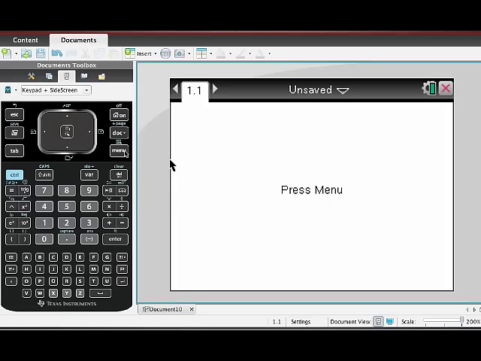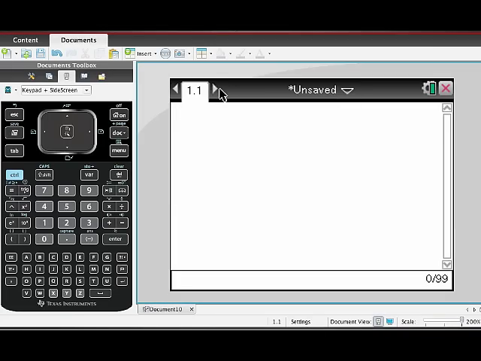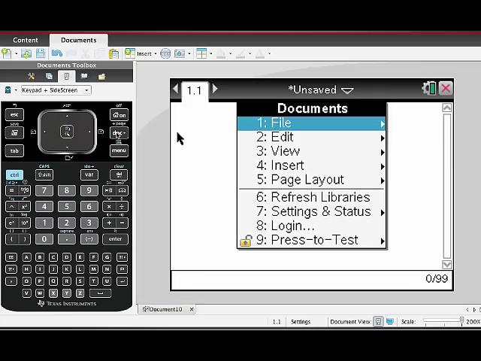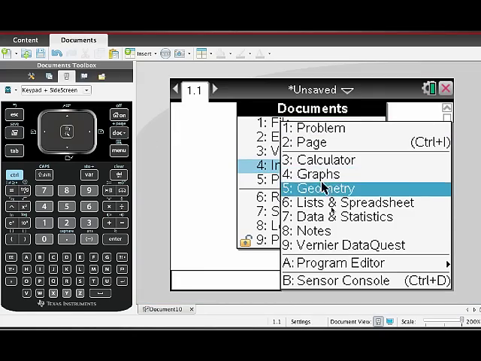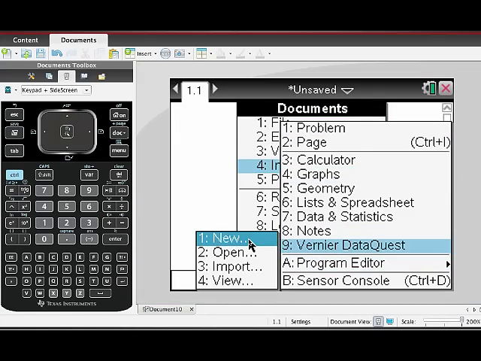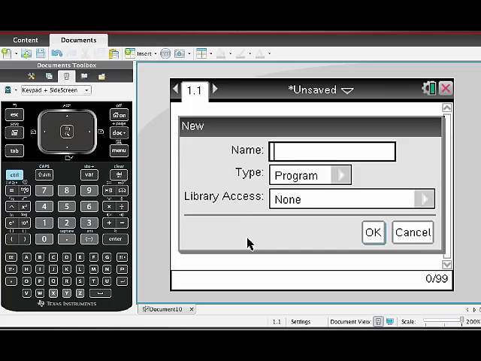Open a new calculator window. Define the function that will be used for calculating the roots. In the program editor, name the function and identify it as such.